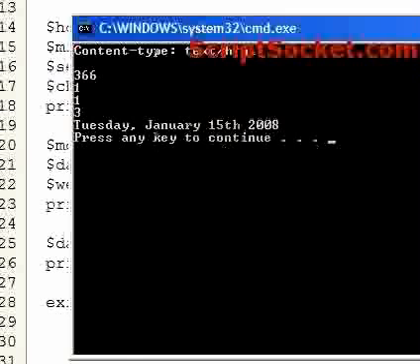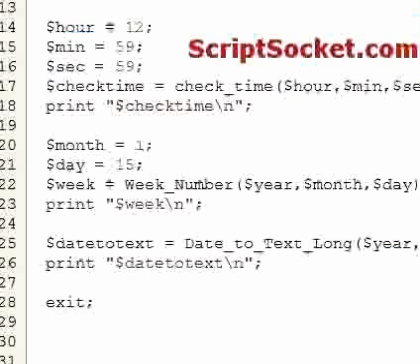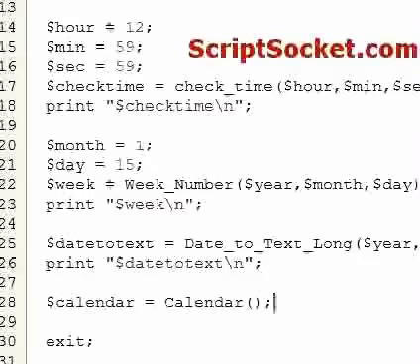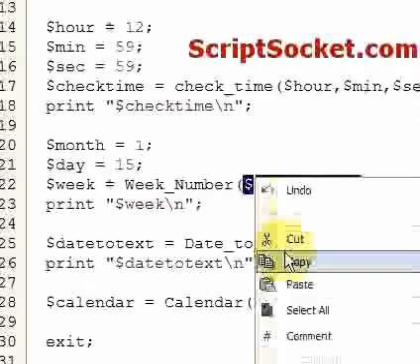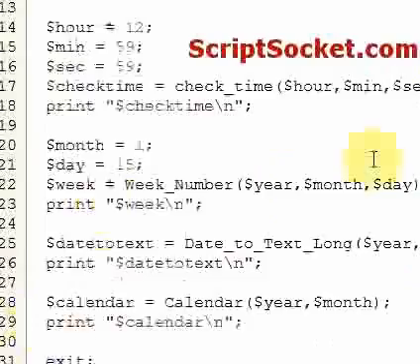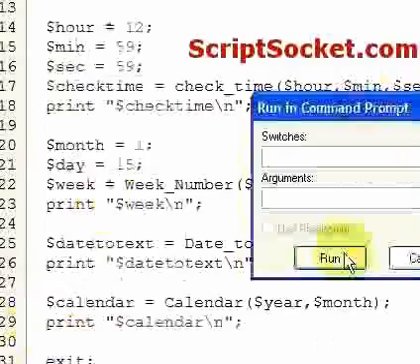Now have a look at this one. We can create a calendar. And we can put our year and our month in here. And then we can print our calendar. Let's run this. January 2008. Look at the calendar.